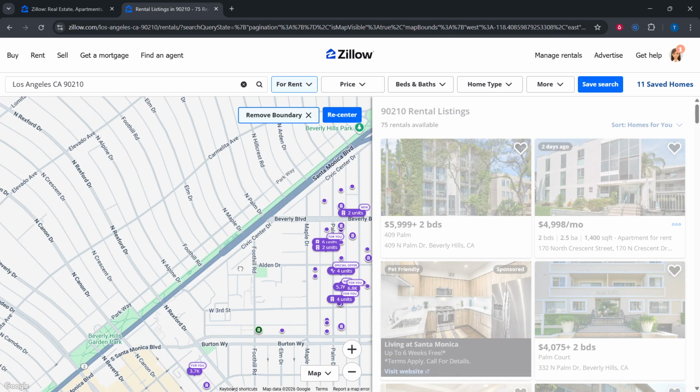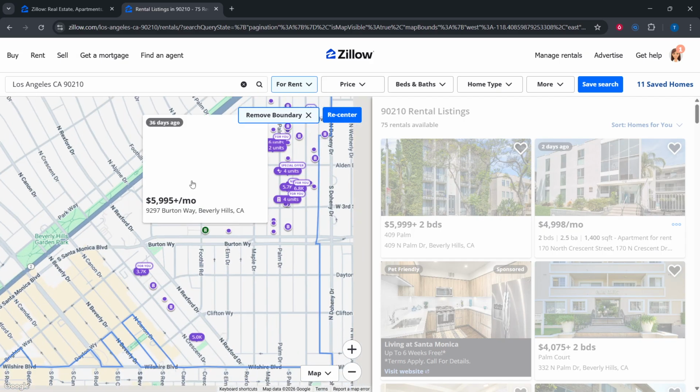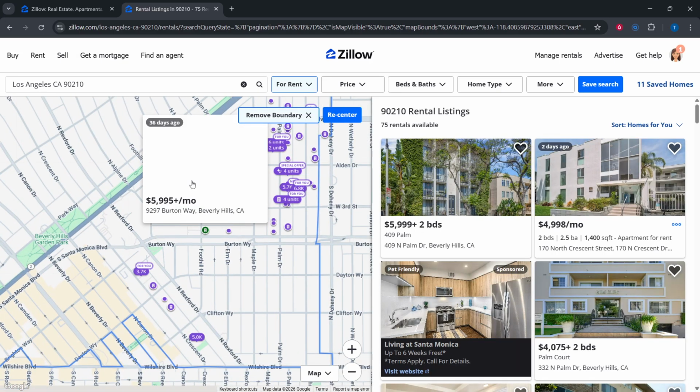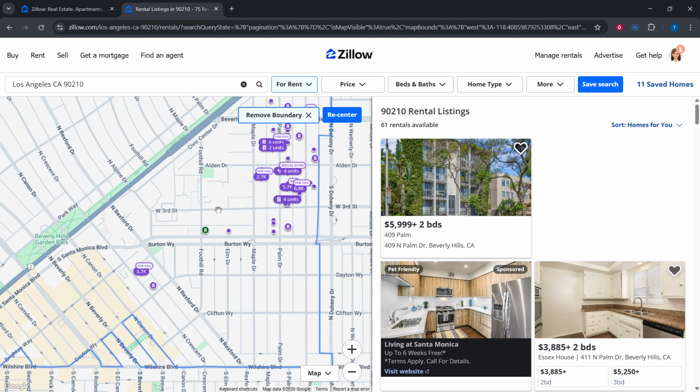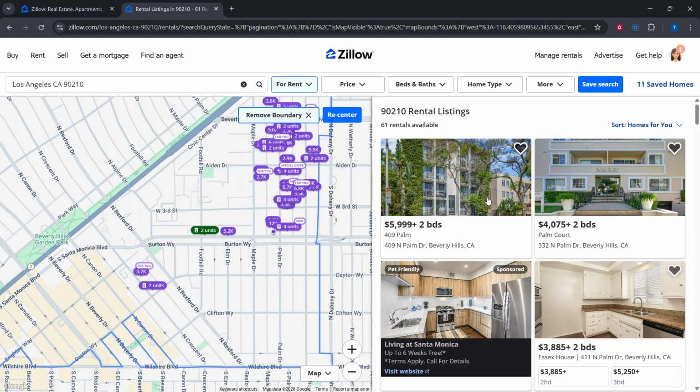The list view on the right is great for scanning photos and quick highlights side by side, while the map helps you gauge proximity to parks, transit, or your workplace.